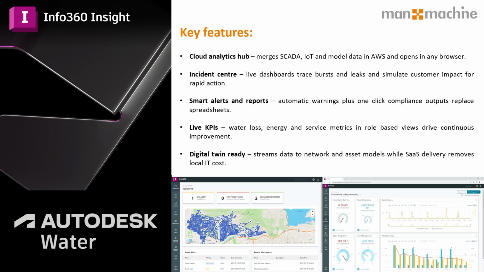Regulatory reports that previously required days of spreadsheet work are now generated automatically, while energy and water loss KPIs refresh every 15 minutes, ensuring utilities stay on track and in compliance. With tailored dashboards for every user, from field technicians to executives, Info360 Insight delivers the right data to the right person at the right time. In short, it turns overwhelming volumes of data into clear, timely decisions that keep water networks compliant, efficient, and resilient.